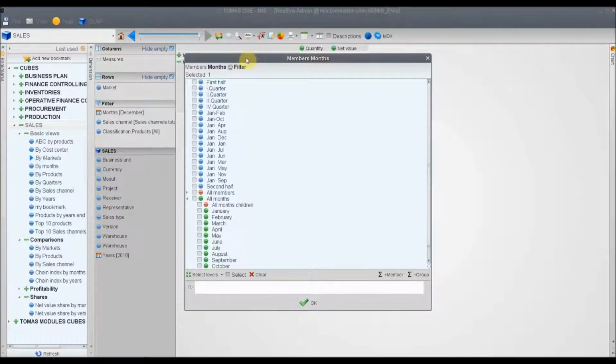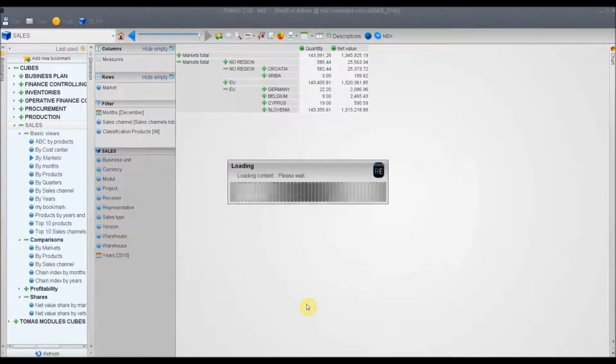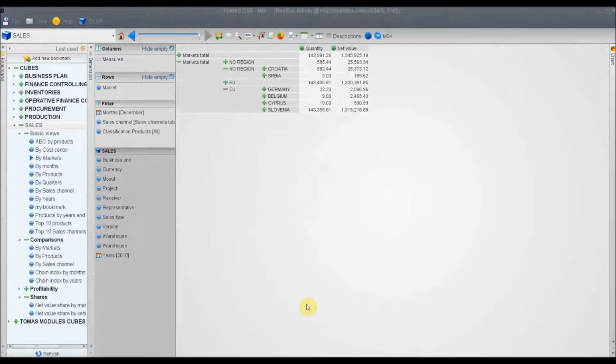A new window opens, and now we go down the list and we select November and unselect December. We click OK to confirm our action. We wait for content to load. And now our data is filtered according to November and not December.